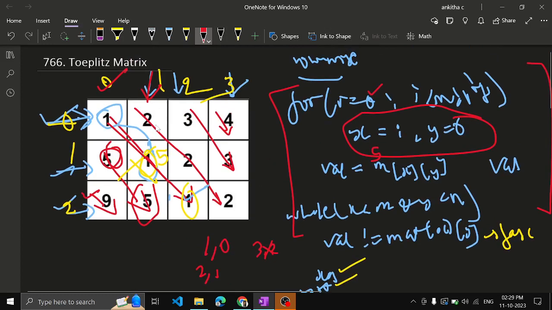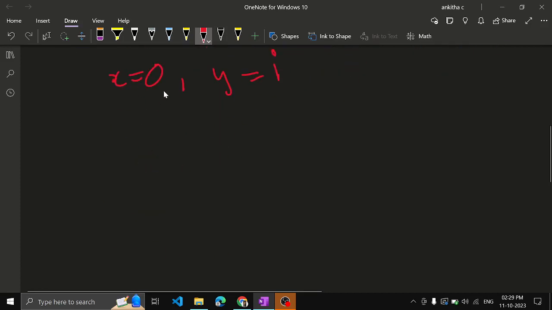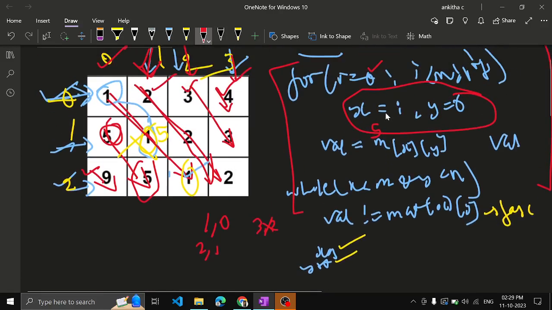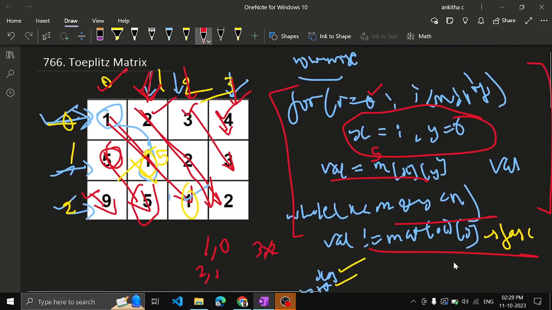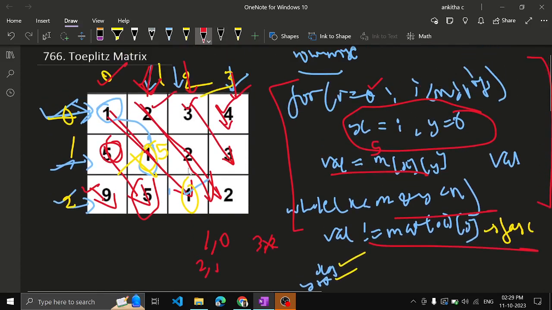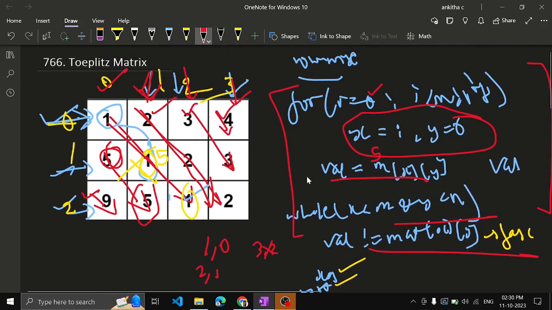Got it? Because whenever you start with a diagonal, first row, first row, first row. That's why row will be initially 0, y will be equal to the column number. And same thing: store the value, x plus plus, y plus plus. If it is not equal, return false. If it is equal, x plus plus, y plus plus. After running this condition for the entire matrix, if you don't hit the mismatch, then you return true. If in between a mismatch occurs, then you return false. That means if anywhere you find a diagonal element not equal, then you return false. So this is how we check whether the matrix is a Toeplitz matrix or not.